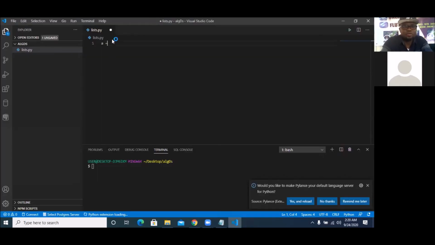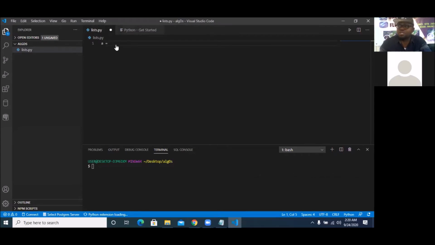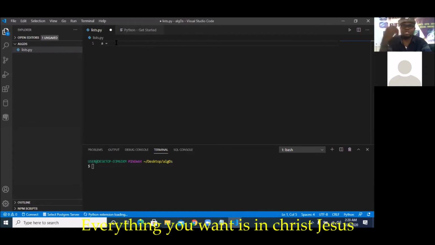A equal to, whenever you want to create a list, it must have a square bracket. Very, very important. If you use the normal bracket, it becomes a tuple. If you use the curly bracket, it becomes a dictionary. So take note of that. The type of bracket that you use determines the data structure, and whether it is mutable or immutable.